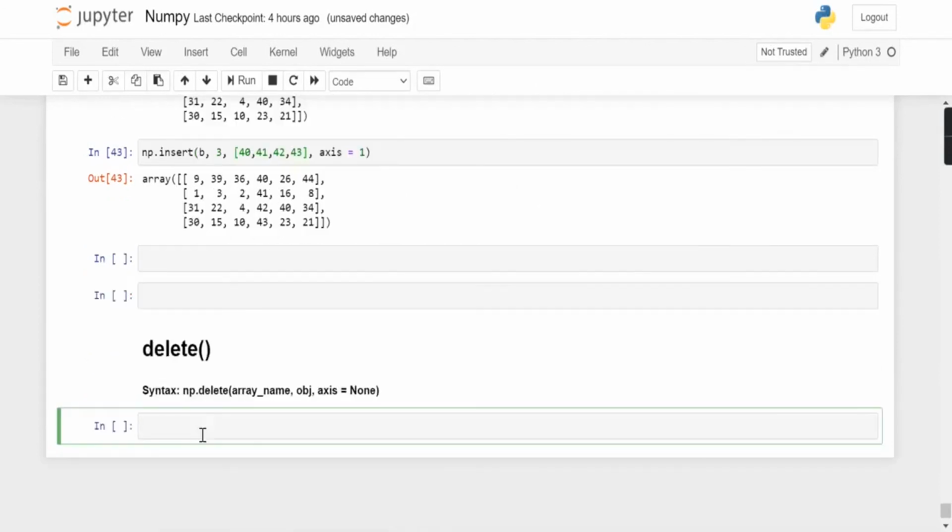The next function we are going to look at is delete. With the help of the delete function, we can delete the values at a specific point in our array, and the syntax is np.delete, which takes three parameters: the array name, the object and axis.